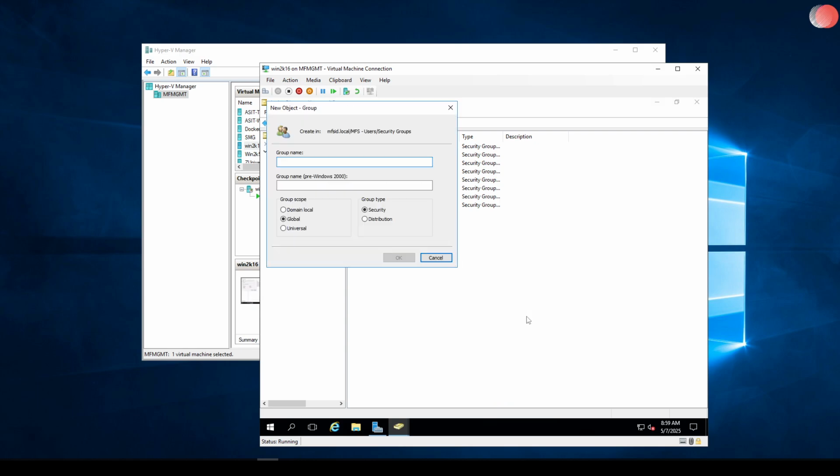So we have a bunch of options here. A security group is when you want to set up access control. A distribution group is if you have Exchange also here, so it will be used to send emails to the distribution group. And then you have domain local, it's on the same domain. Global is users and groups from the same domain. And universal is if you have a trust relationship, you can add users from other domains here also.